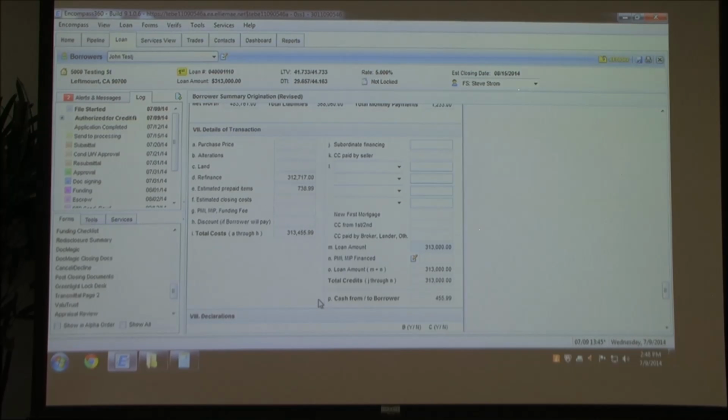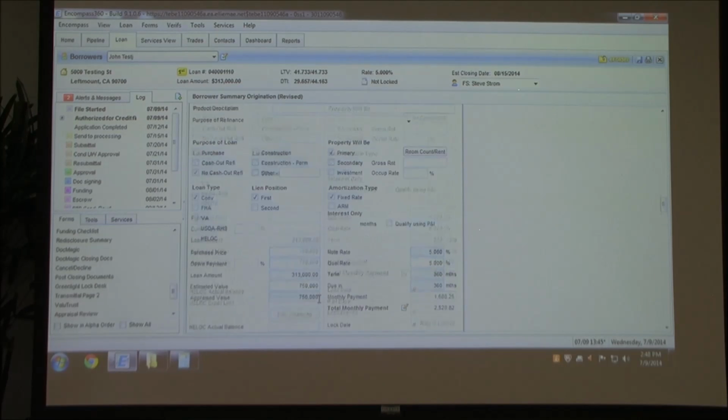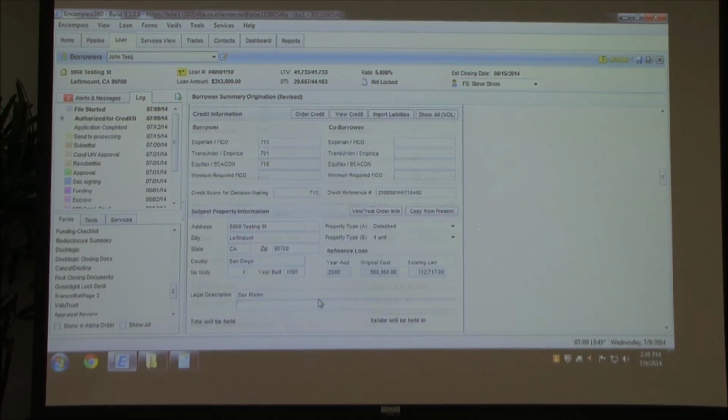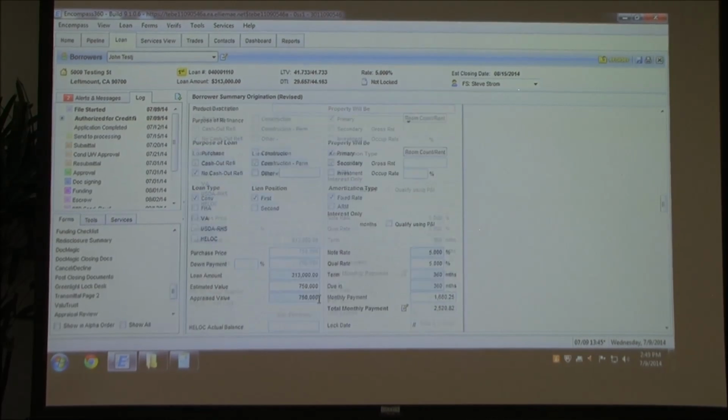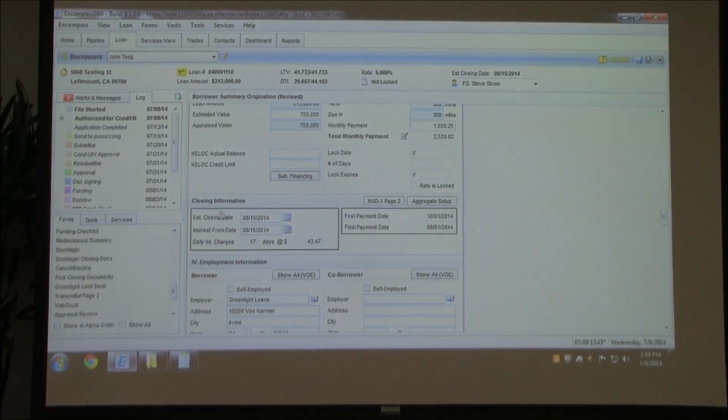If the client wants an impound account, I'm going to scroll back up to where that closing information was. Oops, I passed it. In the section that says closing information, there is a button that says aggregate setup. The aggregate setup is where we set up impound accounts. So if a loan has an impound account, oh no.